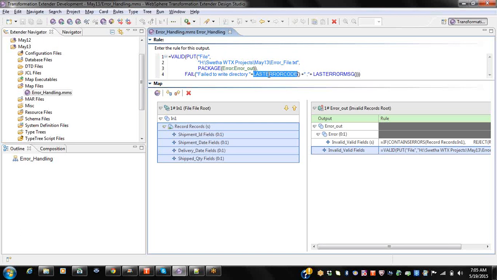Similarly, for get, the first argument is the adapter name, that is file, and it will have only a second argument, which is the file name from which you have to read the content. That is the get function.